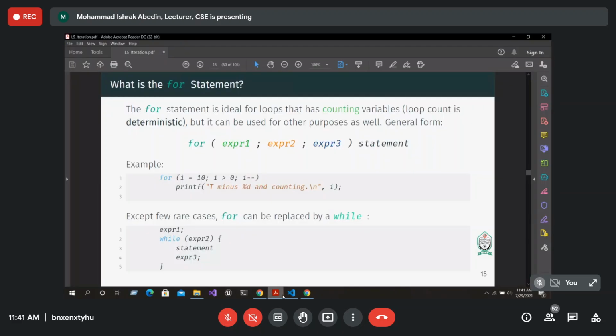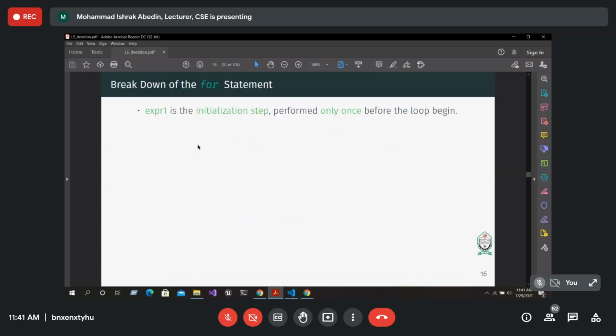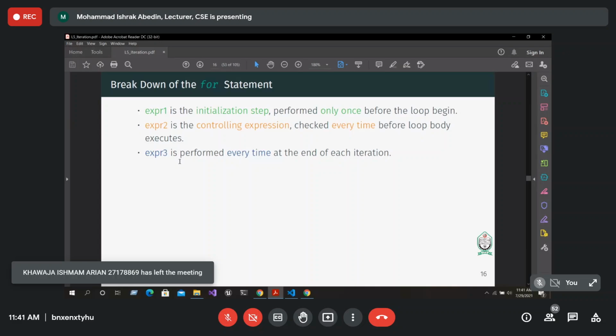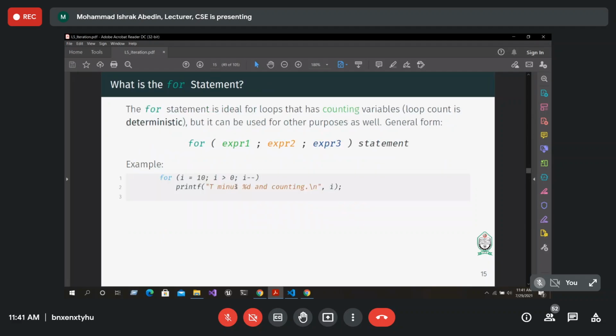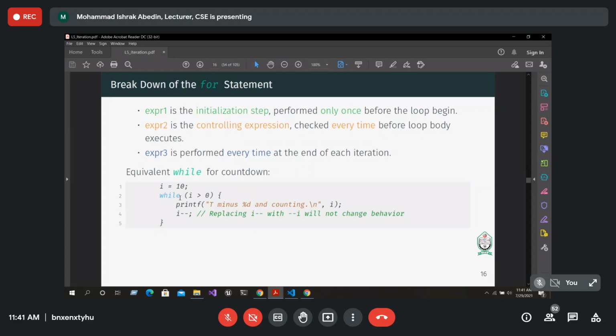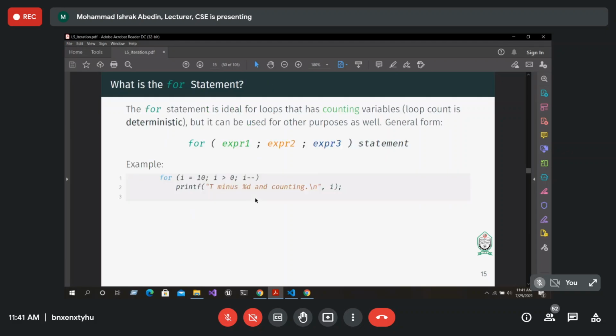Now let us take a look at the different expressions of the for loop in detail. The first one is the initialization step, performed only once before the loop begins. The second expression is the controlling expression, checked every time before the loop body executes. And expression 3 is performed every time at the end of each iteration, generally incrementation or decrementation. And again, the countdown example that we have seen before, like in the while. Okay, I'll not go there. So basically, this is the equivalent while for the for-based countdown.